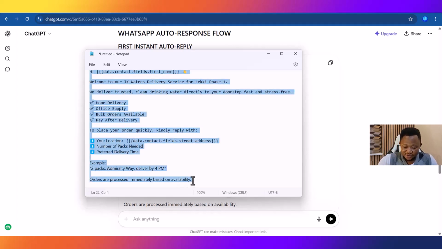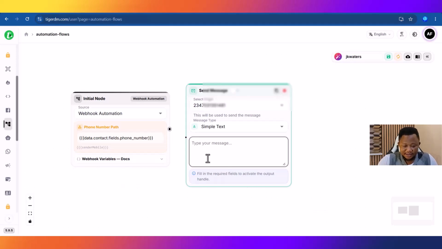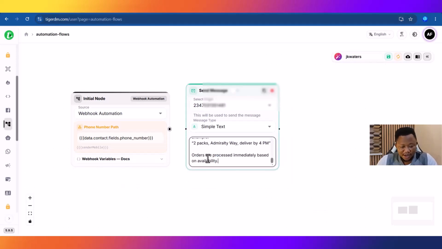Now go ahead and do Control A, copy everything and come back to Tiger DM and paste it here. So this one, be the judge. Do you think people are not going to be taking action instead of generating the lead?